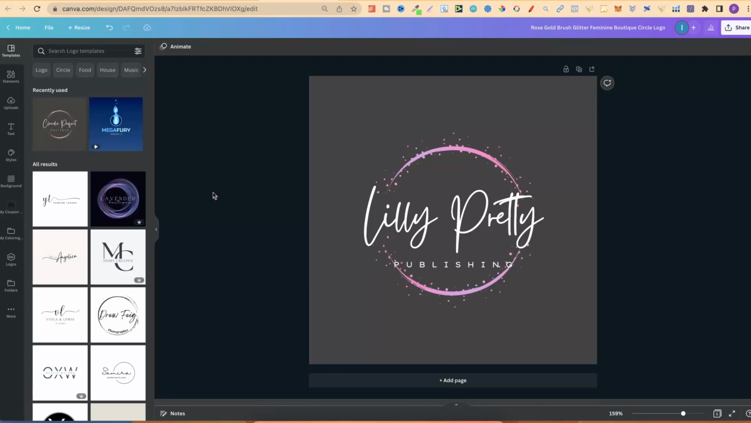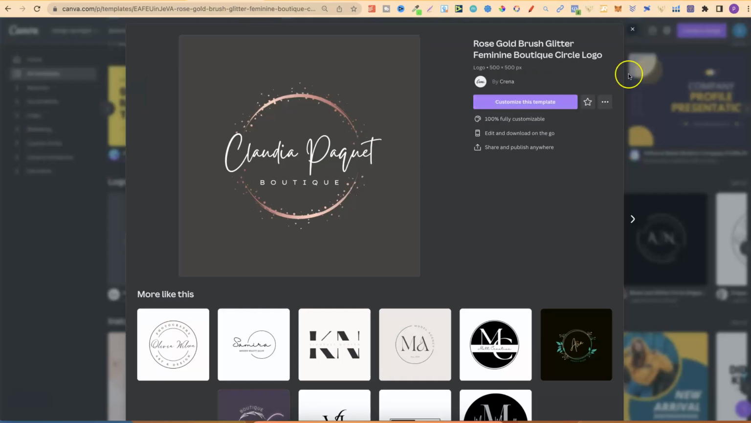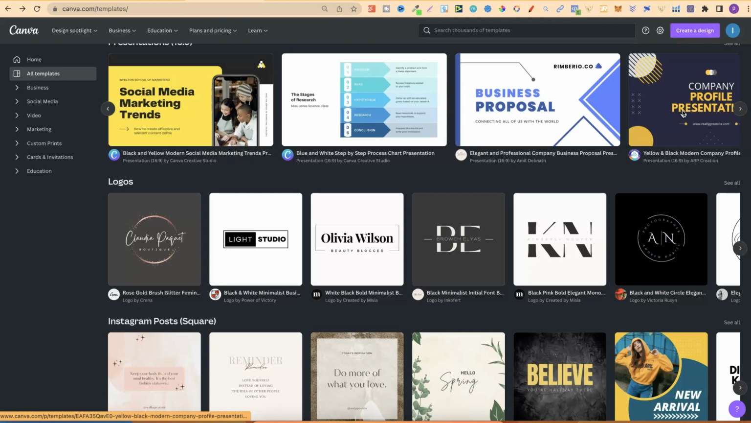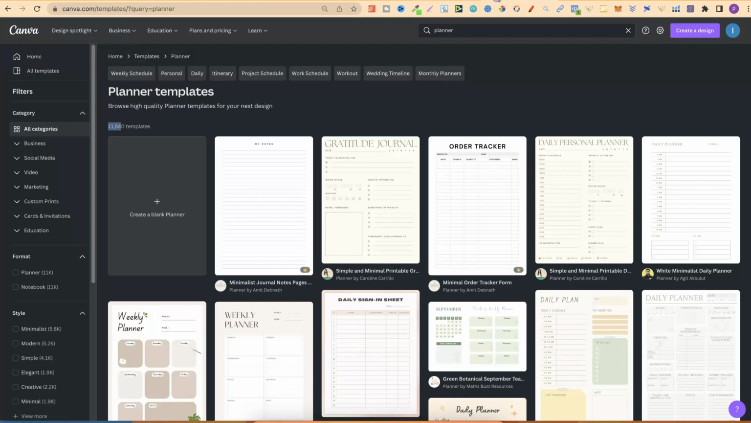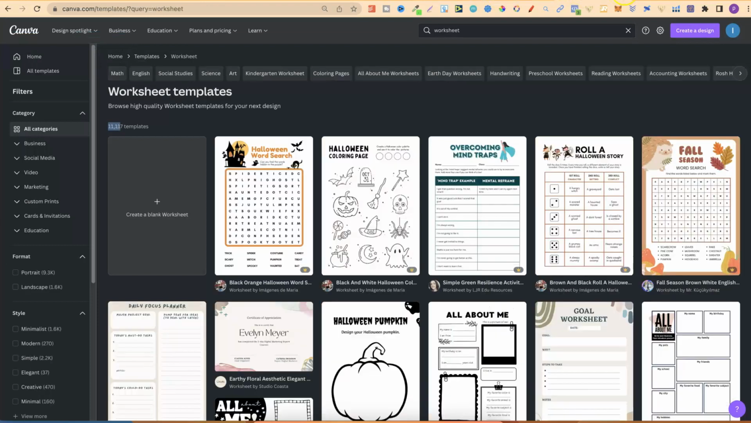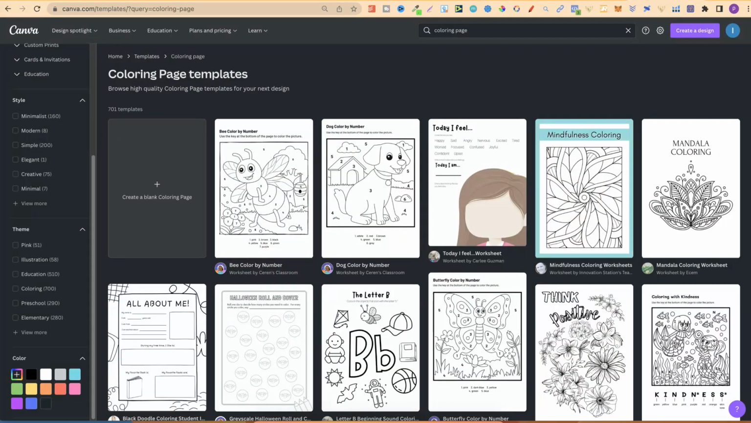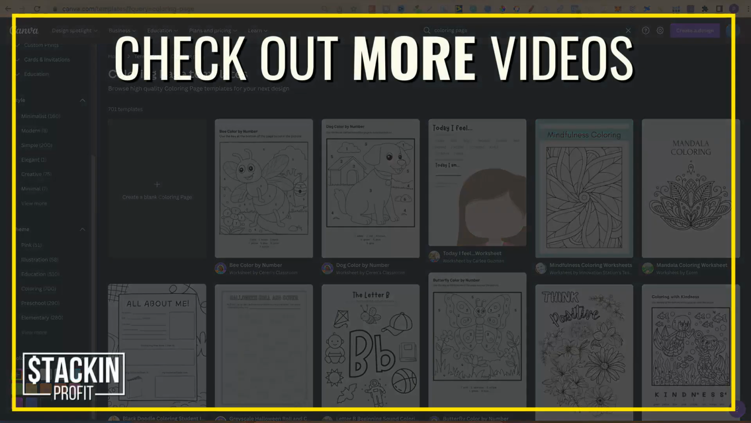Again, using these templates within Canva just saves so much time. And again, you can modify these templates and make them really unique to you so that no other people has that exact template.